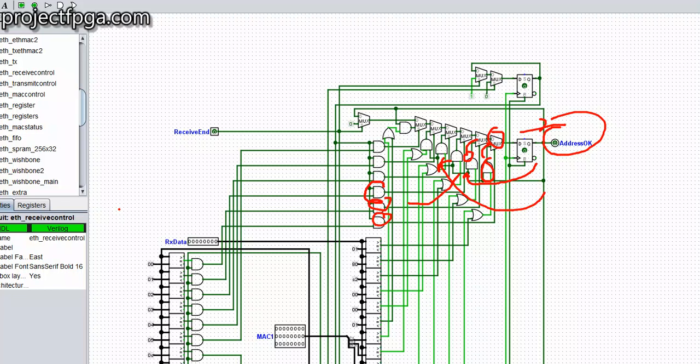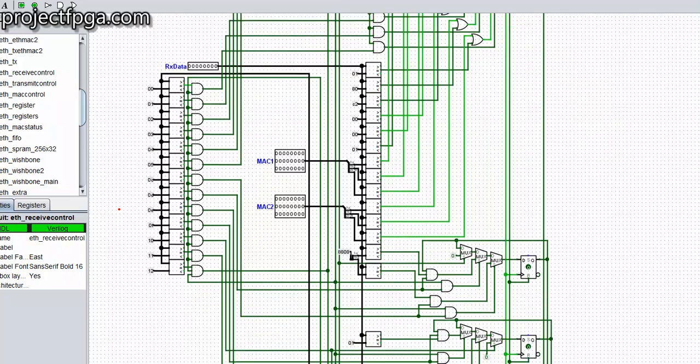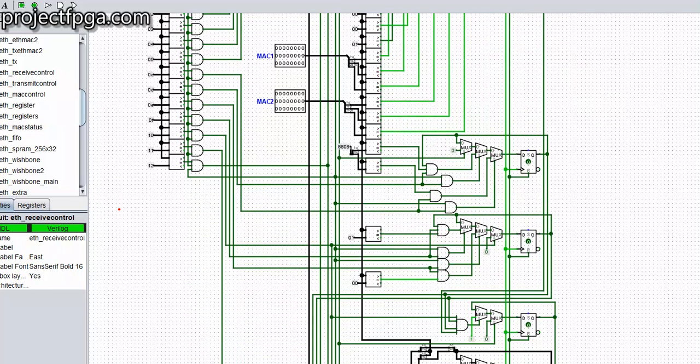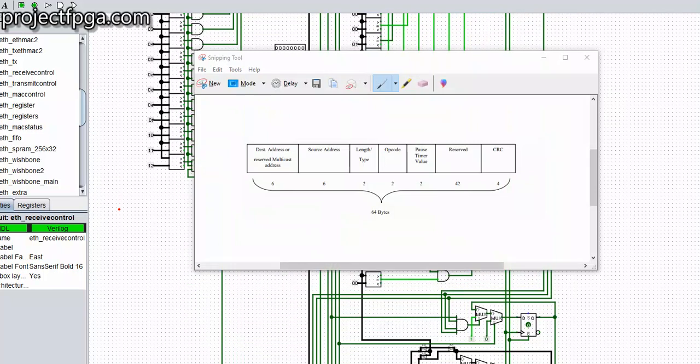The byte count again comes on. So that is how the byte count checks for our MAC address or the received multicast, reserved multicast. So after doing that check, the next check, remember this is our frame. After checking the destination MAC address, we check the source MAC address, then the length type.